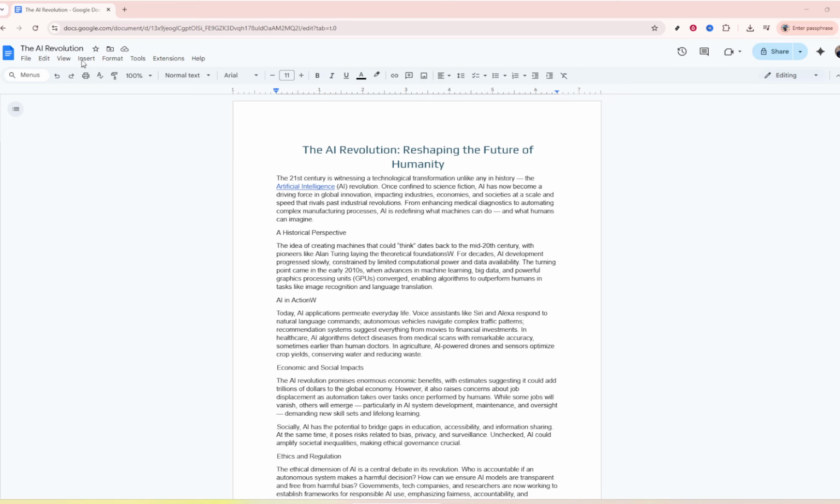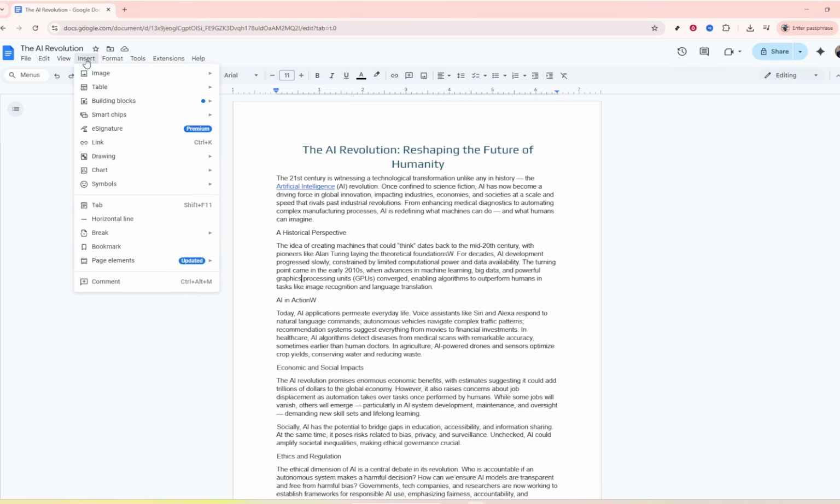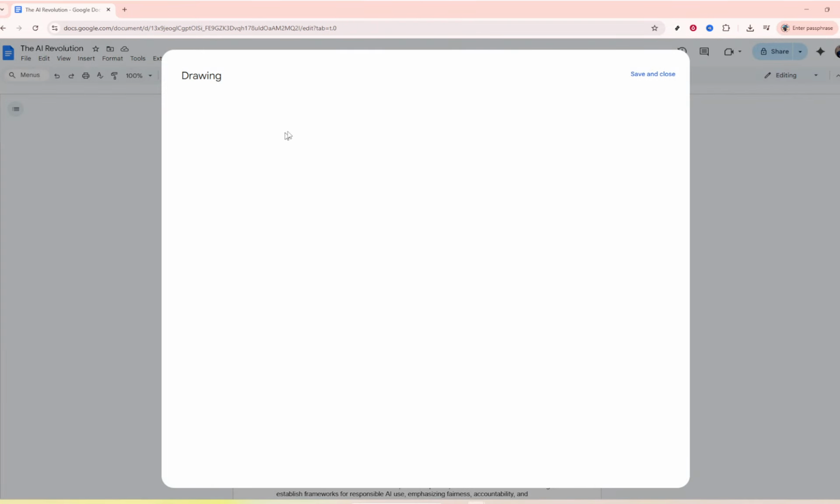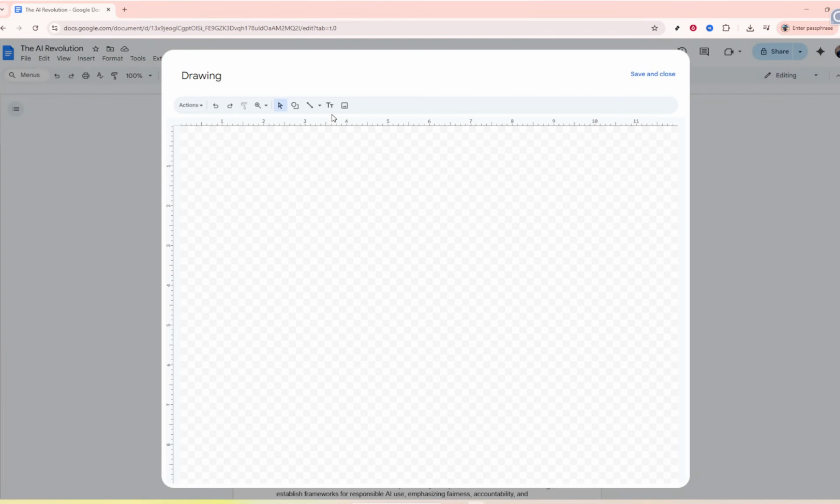Go to the top menu of your document and click on Insert. This drop-down menu allows you to add various elements to your document, ranging from images and drawings to charts. Today, we'll focus on using the drawing option. So, select Drawing from the list and then click on New. This step essentially opens up a new interface that enables you to create graphical elements or text boxes.